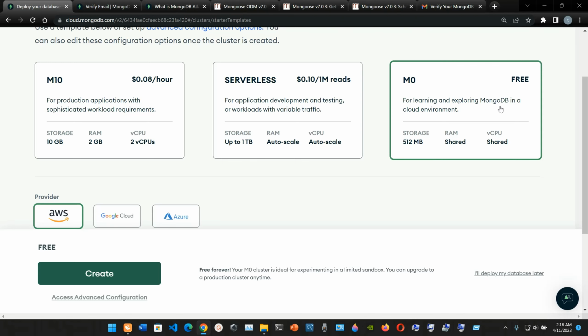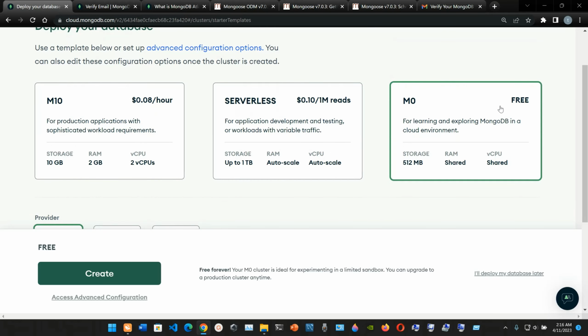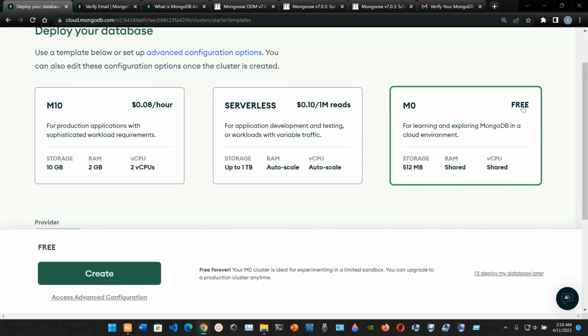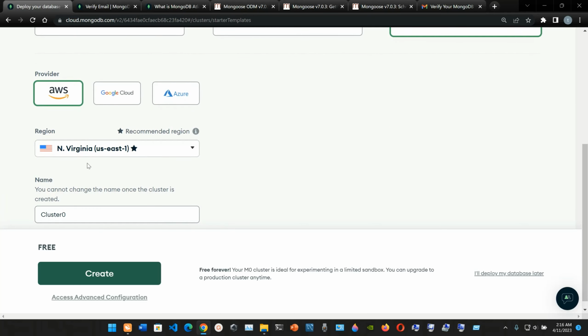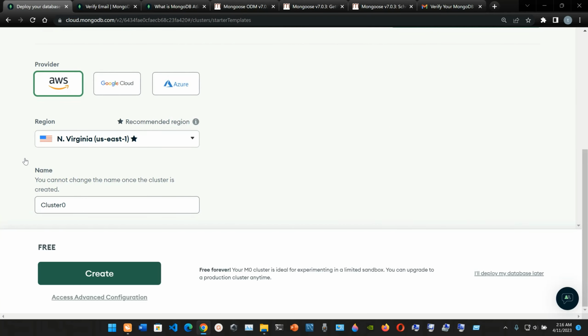So this is a free shared cluster, so we're going to pick this one. Make sure it says free here. We're going to choose AWS as our provider. You can just leave it here, Virginia, and name. You cannot change the name once the cluster is created. Let's put programming JS 0, programming JS 0, and I'm going to create it.